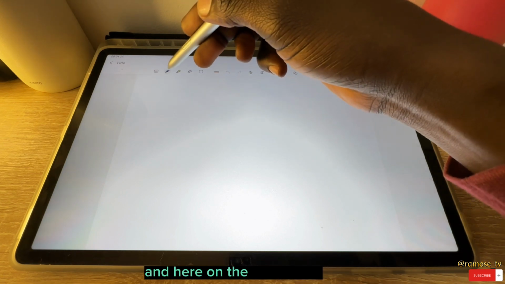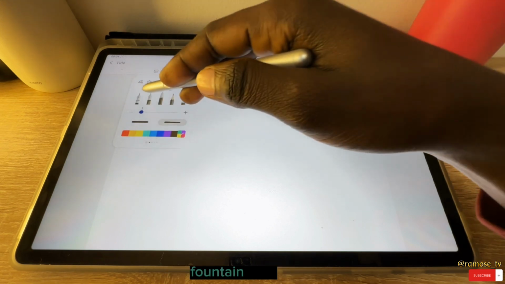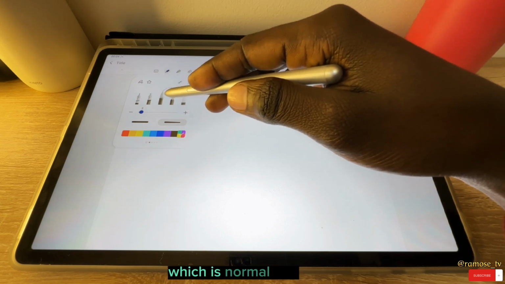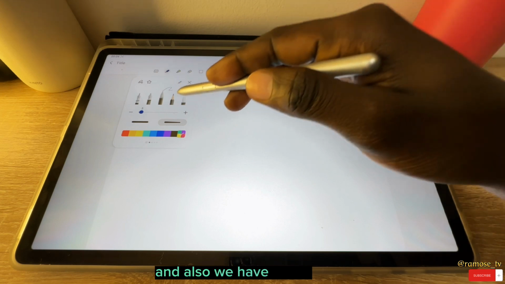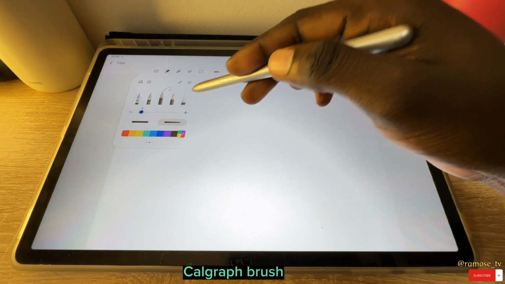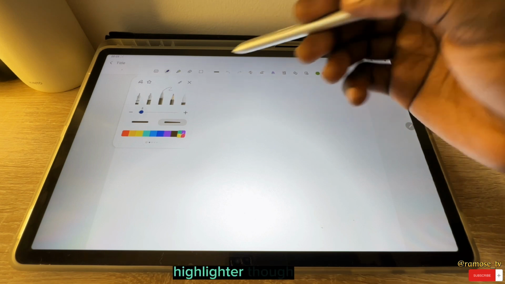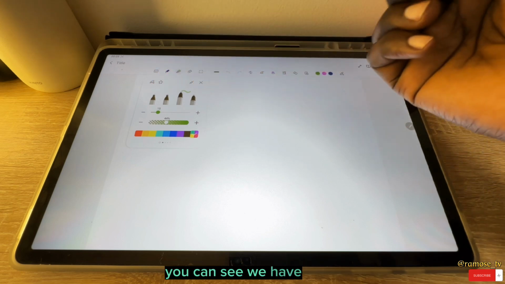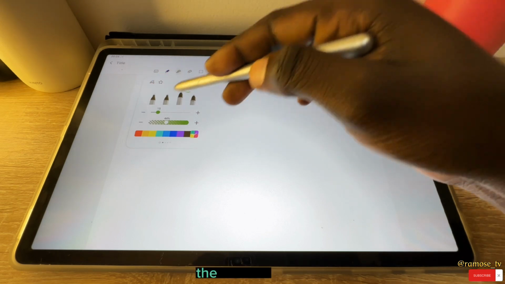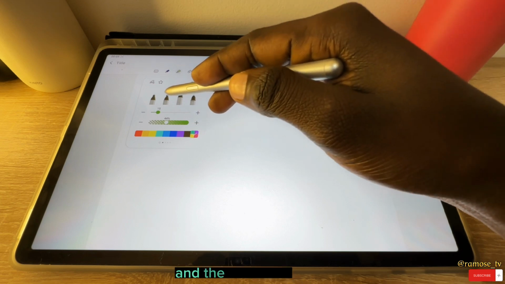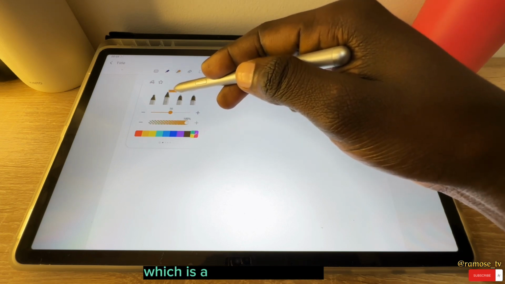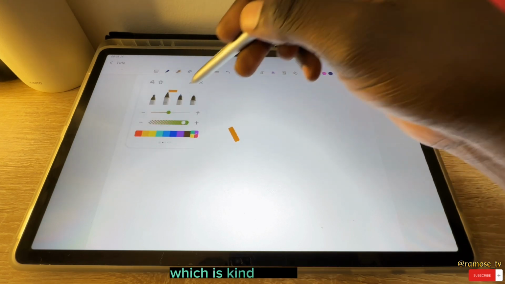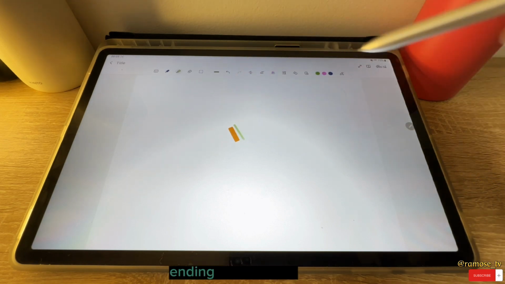On the pen option, once you tap over here, you can see we have fountain pen, calligraphy pen, pen which is the normal pen I'm just using now, and also pencil, and calligraphy brush, which looks a little bit like a highlighter, though highlighters are here. Once you come to the highlighters option, you can see we have mostly two types, one which is straight and the other which is round. You can see this one has an edged ending, and the other one is kind of round, ending in a round.